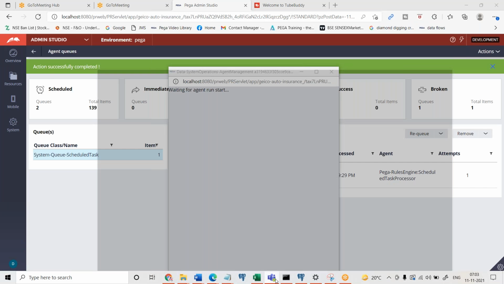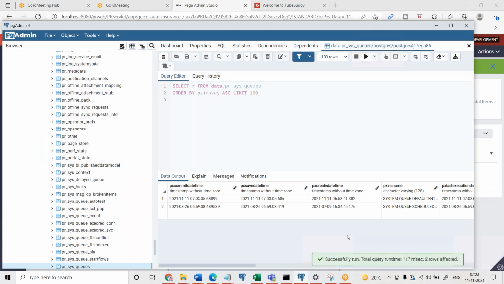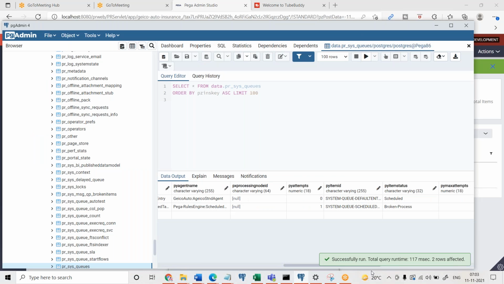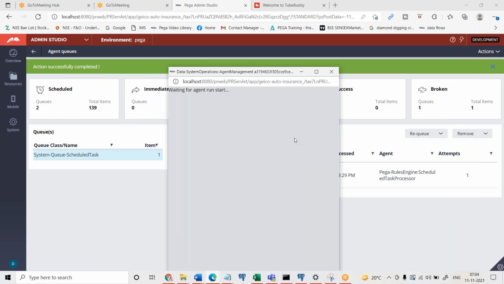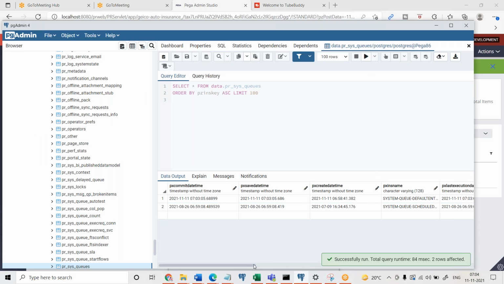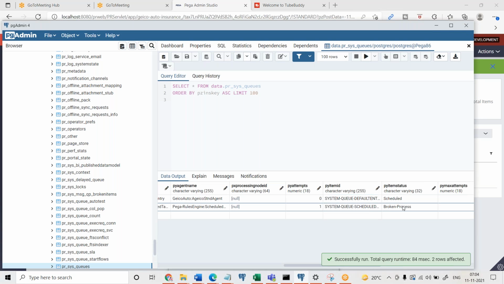Tracing must happen. It is taking this long duration. It is still in scheduled only.